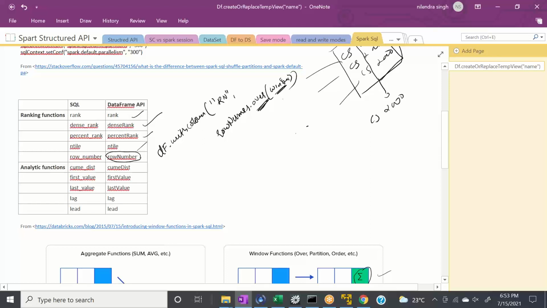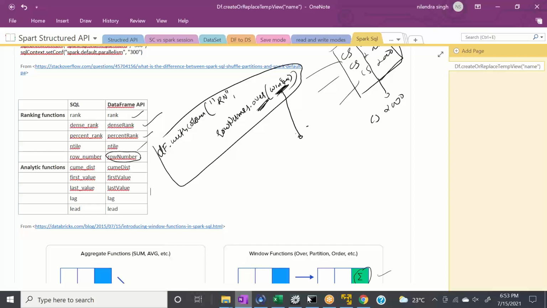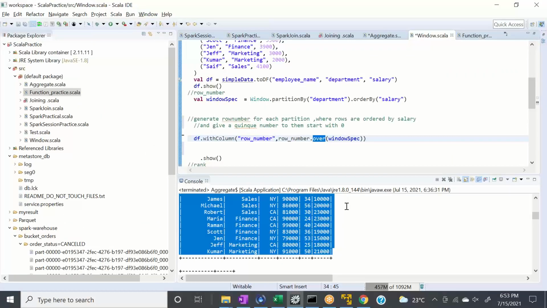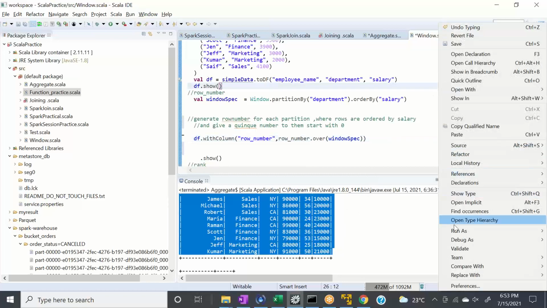This window specification we already defined in the first step. What this window specification says is: divide the whole data, partition the whole data based on department and order each row based on salary, right? So this is what is working. Now let's see how it is working. If we go to our code, since I already ran it, oh, I didn't run it yet. So let me run it now.